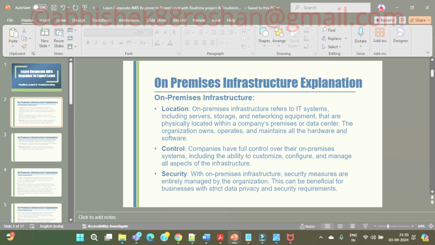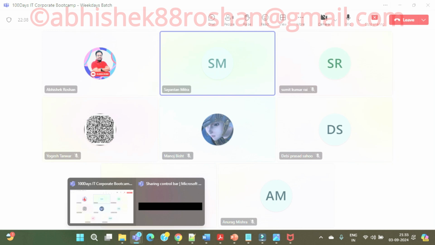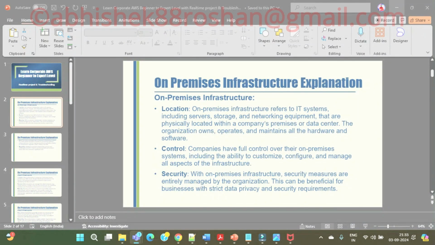Like all the setups in one building. Yeah, one can go ahead. Who started first? Anurag, right? Or Santan? It was Anurag who started first. Okay, Anurag, please go ahead. Sir, the on-premises infrastructure is like we have all the servers, all the machines in one building or one place only. Mm-hmm, yes, Santan.